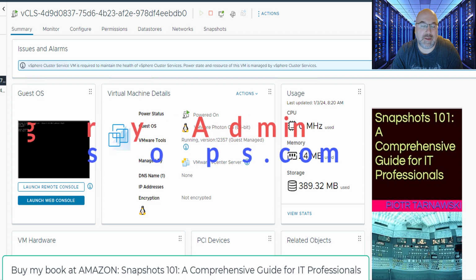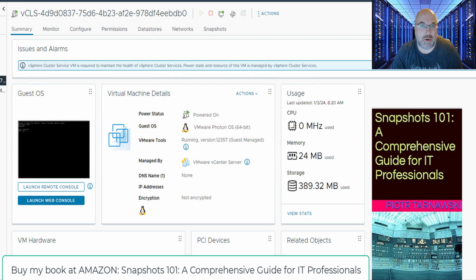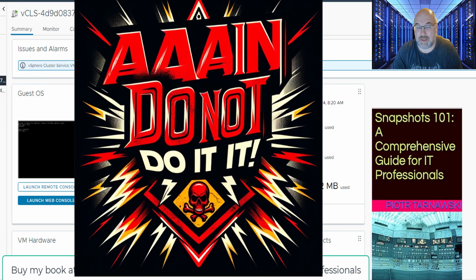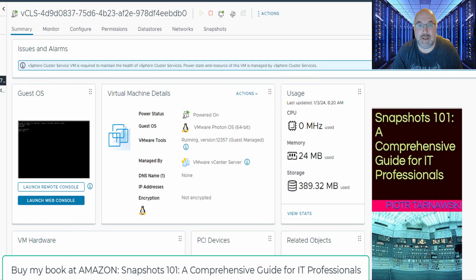Today I want to continue the subject of vCLS VMs, and I will show you one trick which will allow you to log in to a vCLS VM. Before we do that, I need to tell you that I do not recommend logging in to those VMs, as they are managed by your system, your vCenter itself. So let's have a look at what we can do.